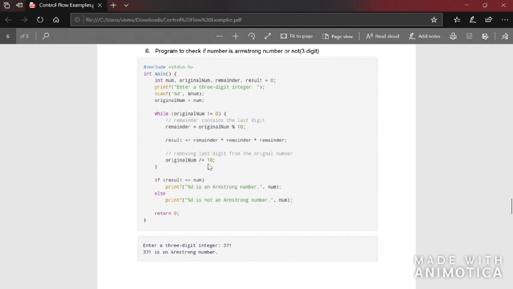Now again, 37 not equal to 0 is true. So again in remainder you're getting the last digit of 37, which is 7. So in result you're adding 7 star 7 star 7. 7 7s are 49, and 49 into 7 gives a particular value. That value is added to result, and again, result is used to store the cube of the digits.